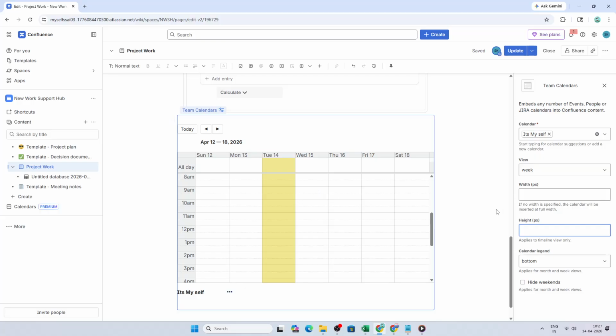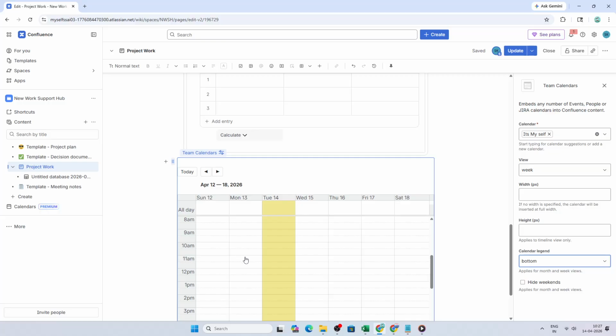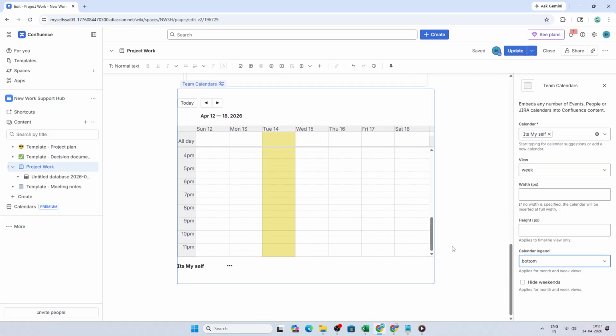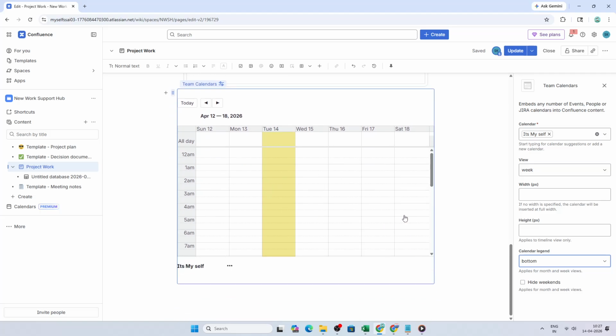Then choose where to show the calendar legend, either at the bottom or on the right. Putting it on the right can save vertical space, while the bottom can be easier to read on wider pages. You'll see the calendar interface appear in the editor, so you can confirm the look and layout.